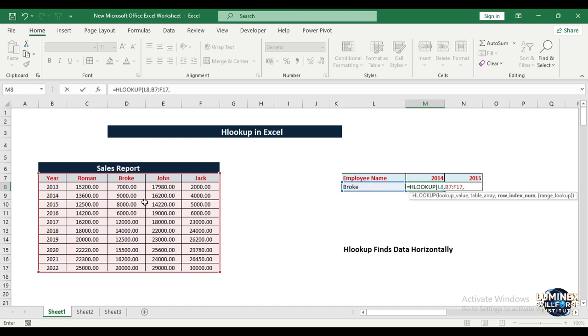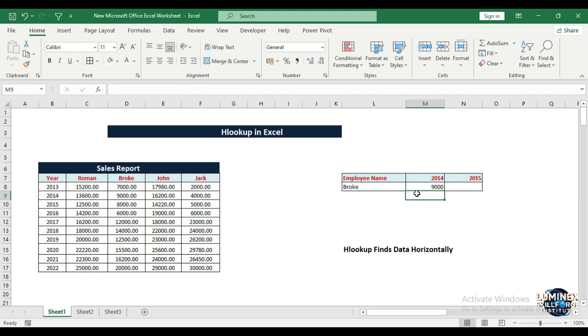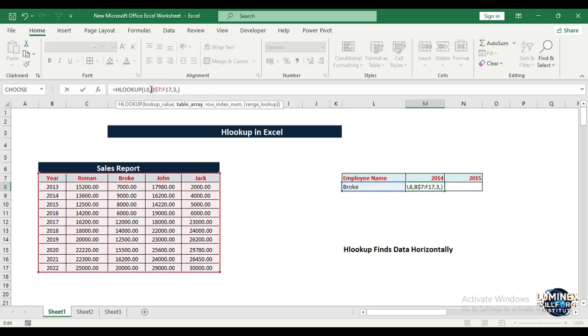Now, this is where things get a little different from VLOOKUP. In HLOOKUP, instead of the column index number, we need to provide the row index number. For the year 2014, the data is in row 3, so the row index number will be 3. Then we need to specify whether we want an exact match. So we'll type false for that. Hit enter and voila! You'll instantly see the sales data for the year 2014.